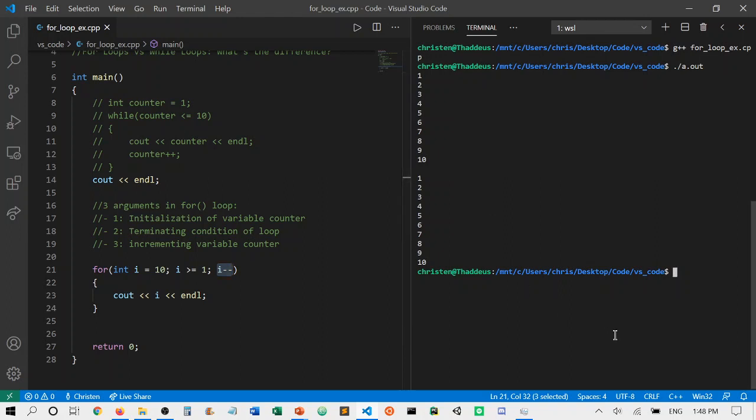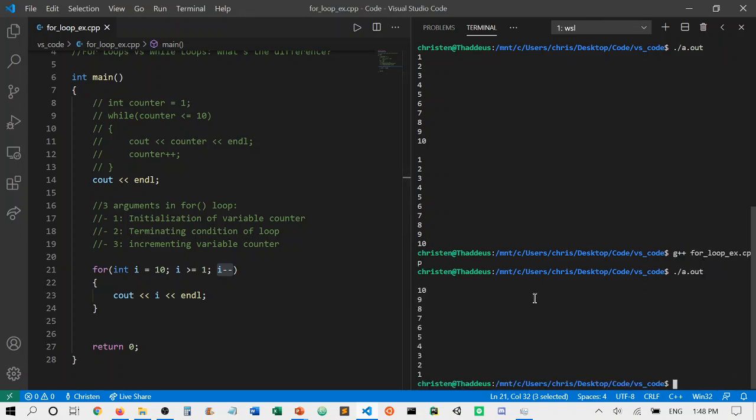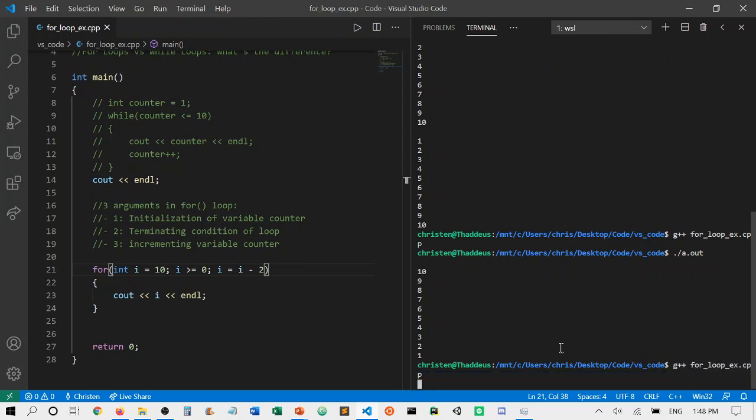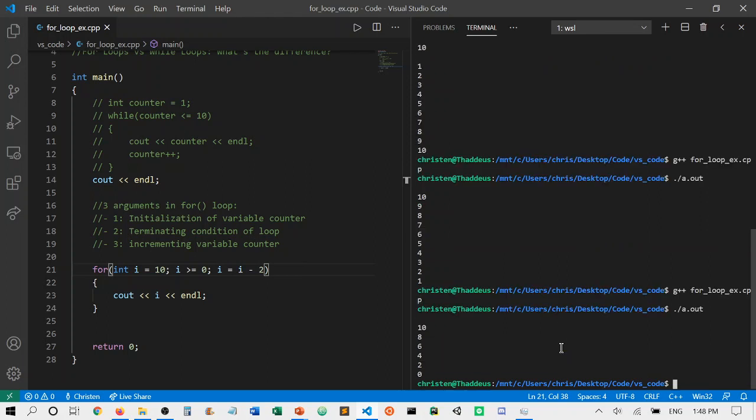So if I were to run this now, let's see what we get. You can see that we're printing from 10 to 1 in reverse order. And if we wanted to do other things, we could also change this as well. Say we wanted to decrease I by 2. We can do that as well. And it would only print the even or the odd numbers. And that is another way to deal with for loops.